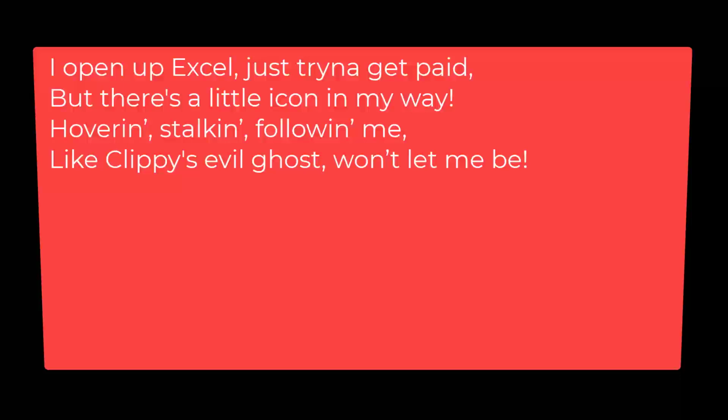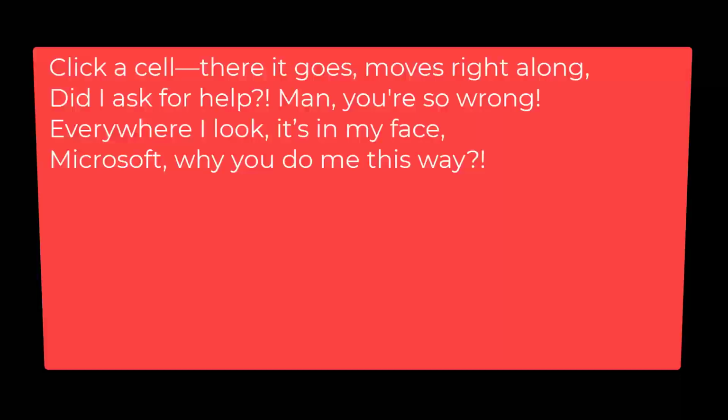I open up Excel, just trying to get paid, but there's a little icon in my way. Hovering, stalking, following me like Cliffy's evil ghost won't let me be. Click a cell, there it goes, moves right along. Did I ask for help? Man, you're so wrong. Everywhere I look, it's in my face. Microsoft, why you do me this way? I just wanna work, I just wanna grind, but this floating curse won't leave.